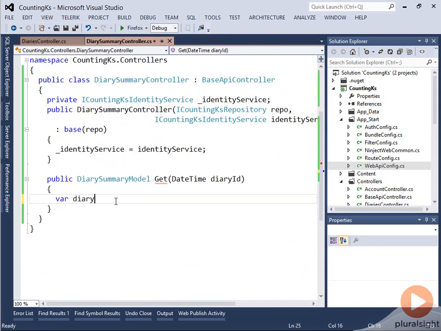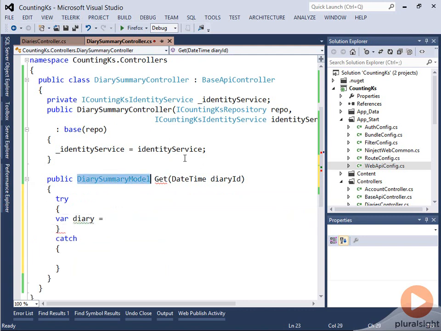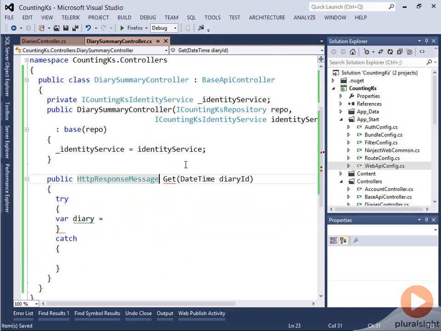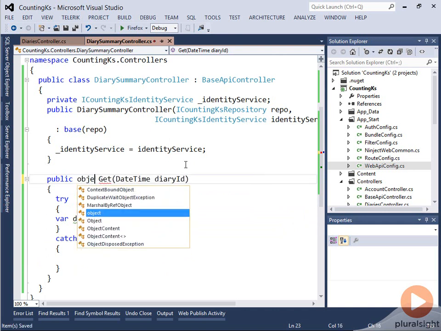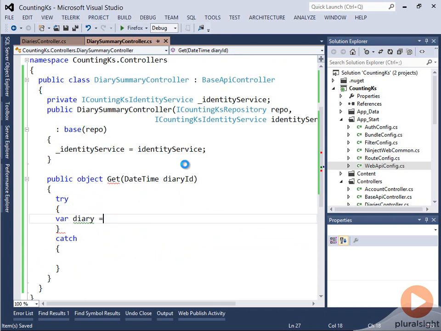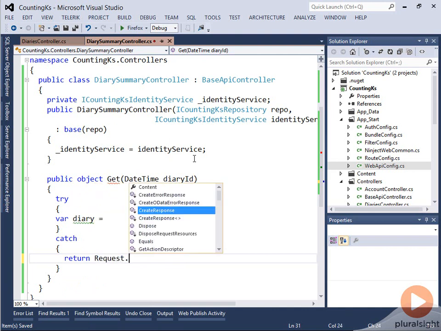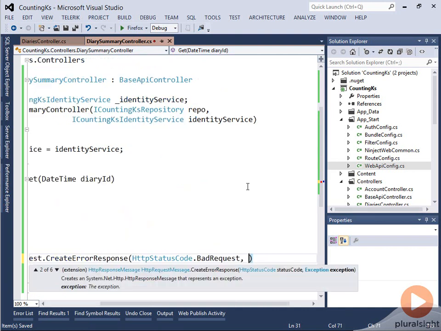So the first thing we'll need is the actual diary. And let's go ahead and put a try-catch around it to be good citizens. And because we're going to do try-catch, we can go ahead and just make sure that we return a HTTP response message. Or if you want to be a little looser, you can actually return an object. And if you do have a catch, you can always say return request.create error response.